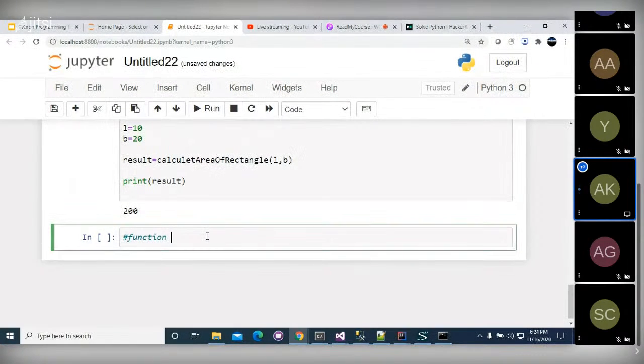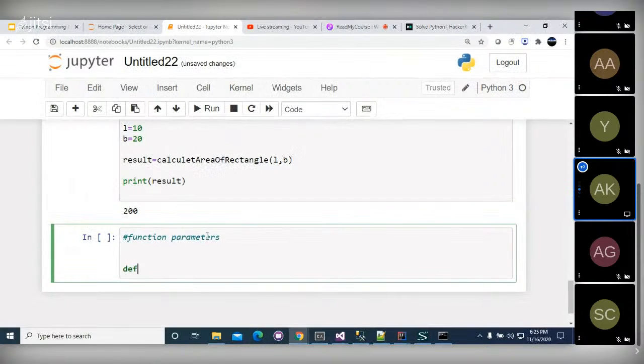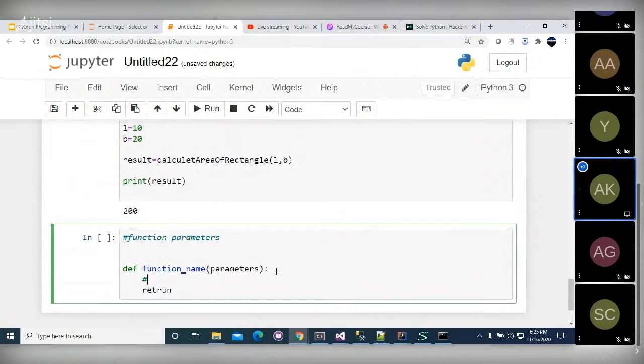Function parameters. So I am going to the topic function parameters. So function parameters are what? def, function name, and then we write function parameters. So I am writing here parameters. So these will be the function parameters. First the function will calculate something, and then it will return you something. So this is a general type of function.